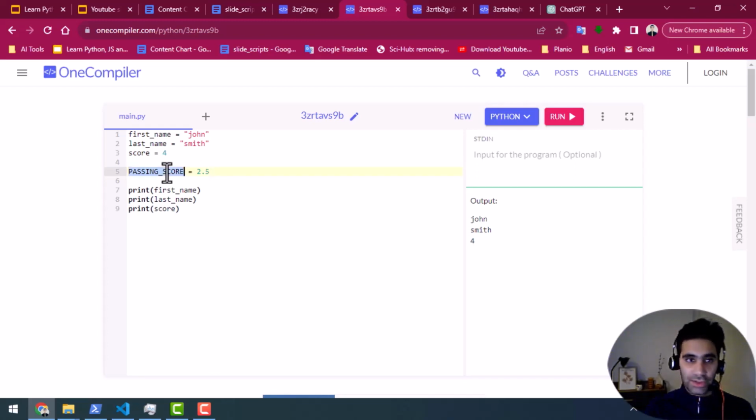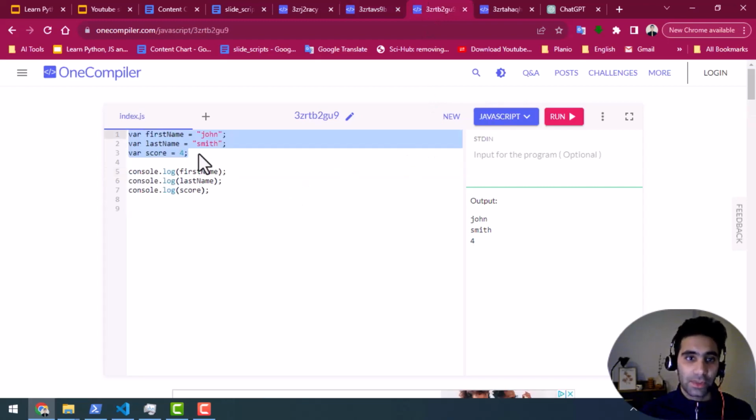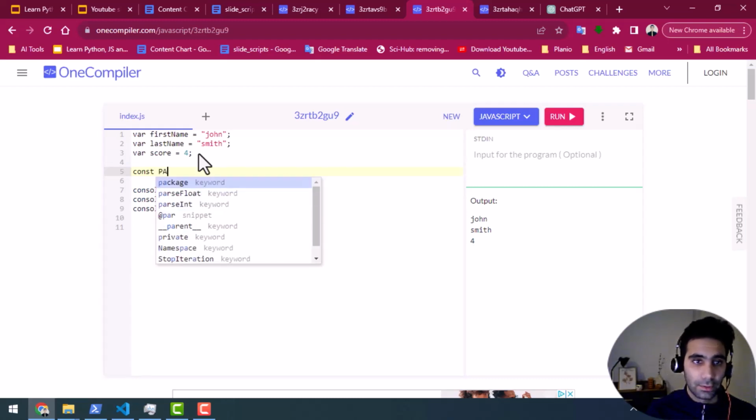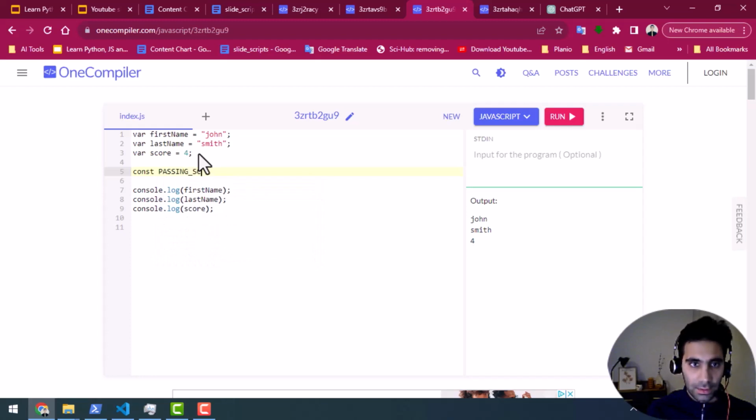In Python, it's just a convention that it's better to follow, but there is no const variable there. There is no separate type for that. But in JavaScript, we have a separate type. Instead of var, we can say const. And also here, it's better to use uppercase letters. Passing score. So passing score is 2.5.